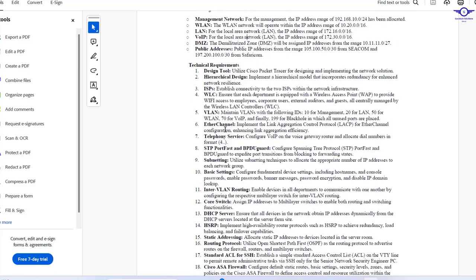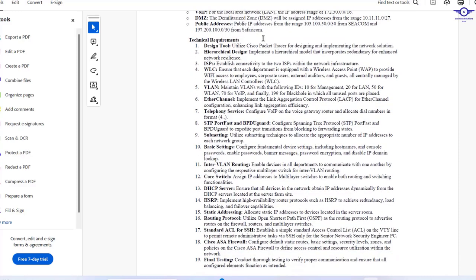Let's go to technical requirements now. Utilize Cisco Packet Tracer as a design tool. Let's embrace hierarchical network design. We're going to have two ISPs. Then we're going to have a wireless LAN controller to manage the lightweight access points.